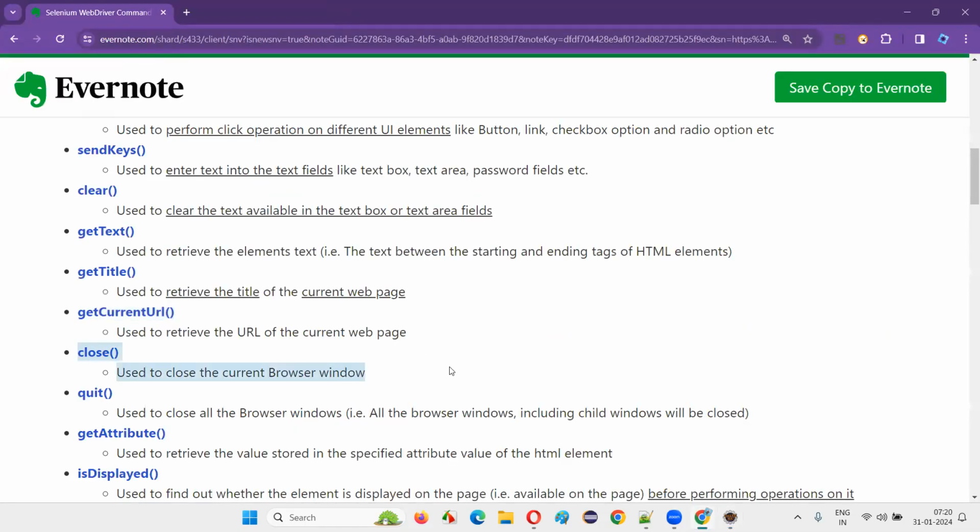So, the close command. Already I'm demonstrating the close command. Now I'm going to cover close and quit. Both commands I'm going to cover one by one, but I'm going to explain more about the close command now. So what is this close command?